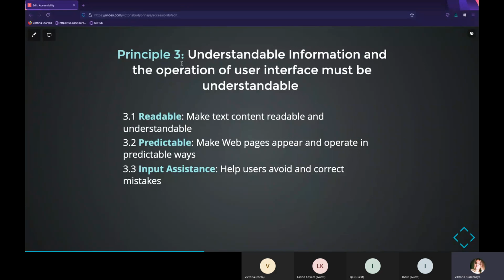Principle number 3, understandable: information and the operation of the user interface must be understandable. Readable, predictable, input assistance. I think this doesn't need a lot of explanation. Input assistance should help the user avoid and correct mistakes. This is about form validation.